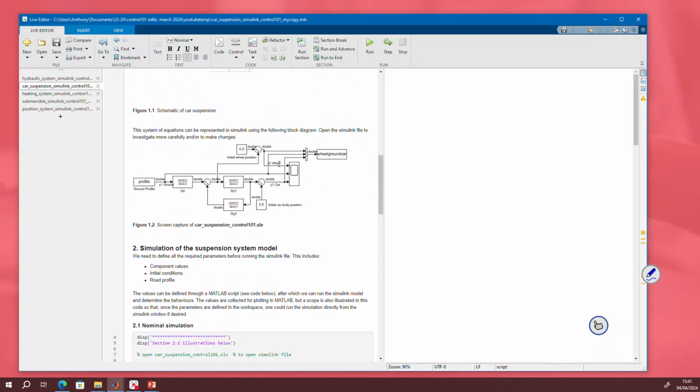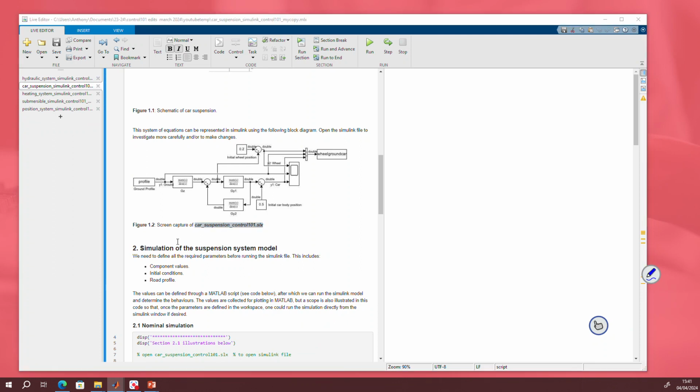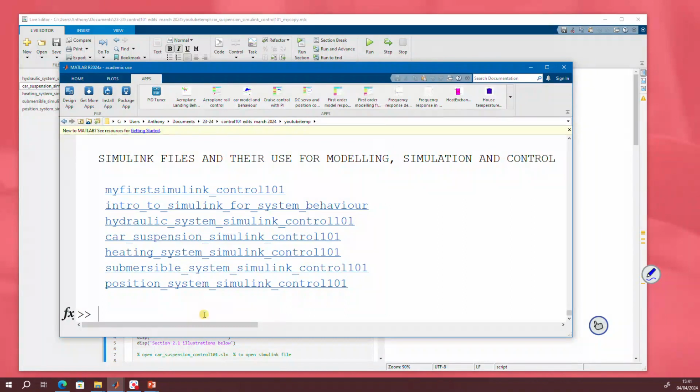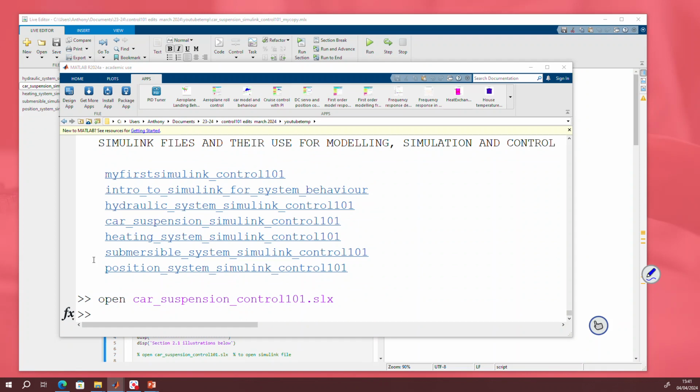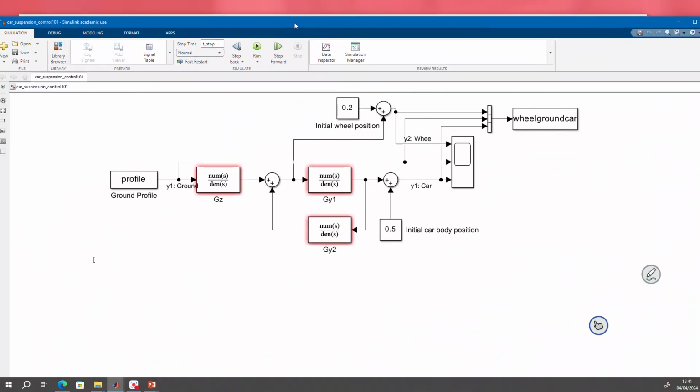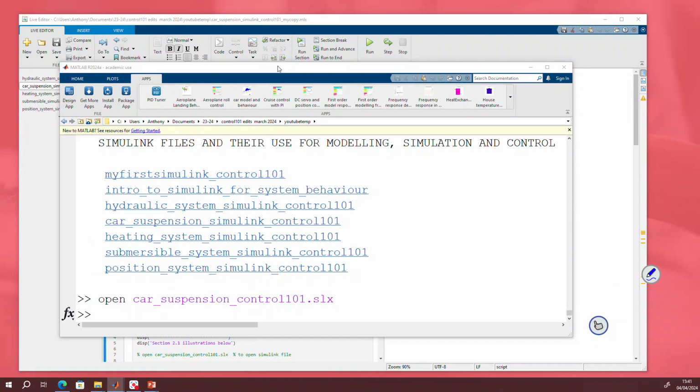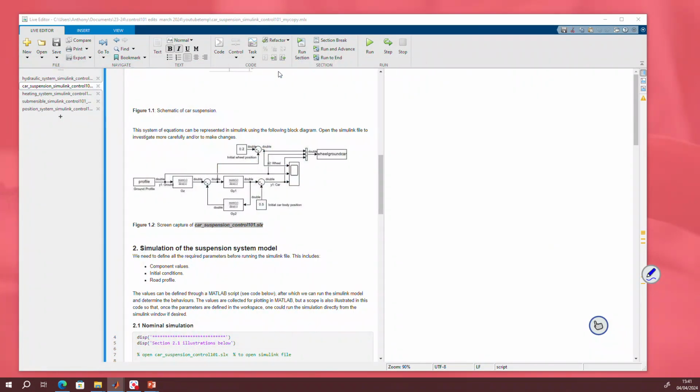And then you'll see here's the Simulink file which is going to be used. You'll see the name of the Simulink file here. Okay, car suspension underscore Control101. So if you'd like to, you can open that. So if I, for example, copy that, and then what I'm going to do is bring the MATLAB window across so you can see. I could go here, open, and then what you'll find is that file opens. There it is. I'm going to move it back out the way, but just so you can see, it's very, very easy to open the files if you want. Everything you need is in this live script.